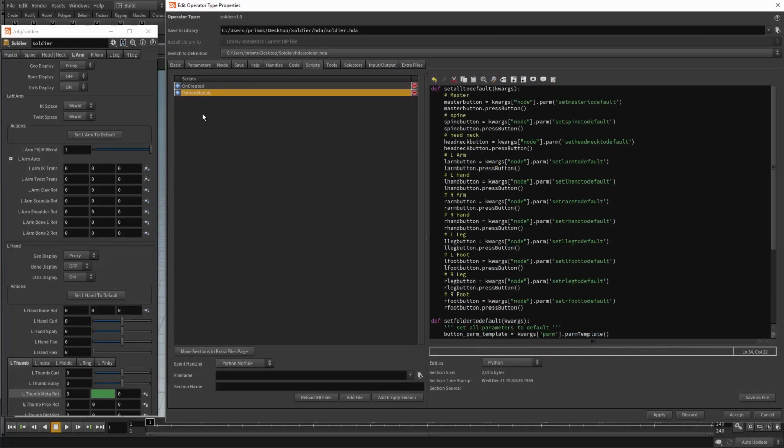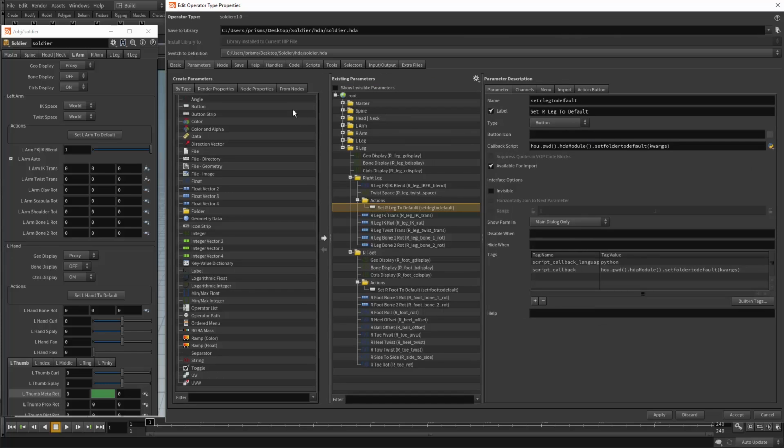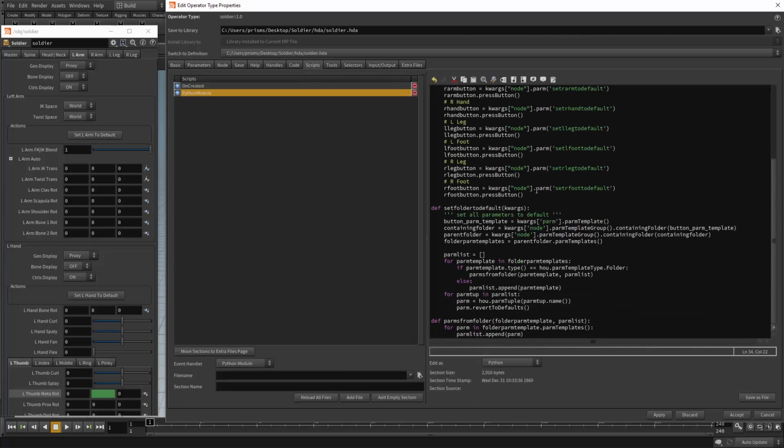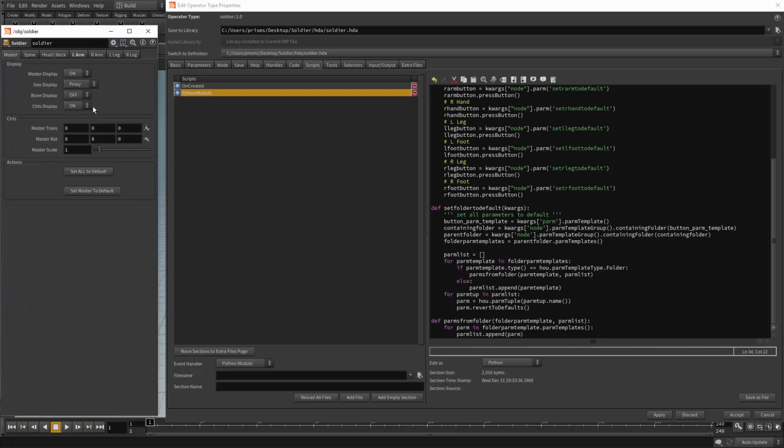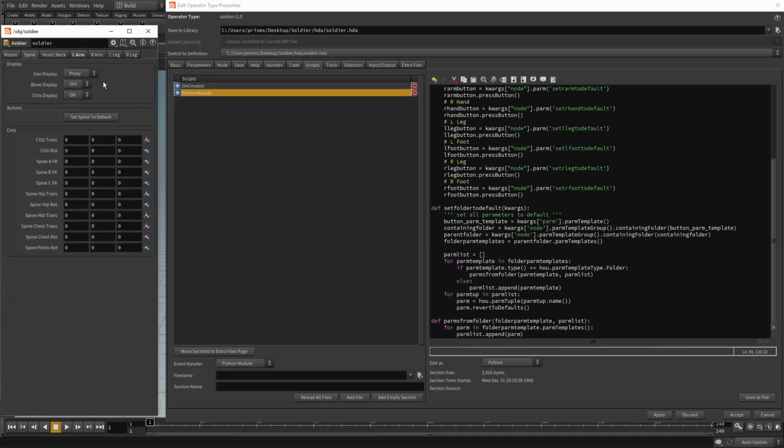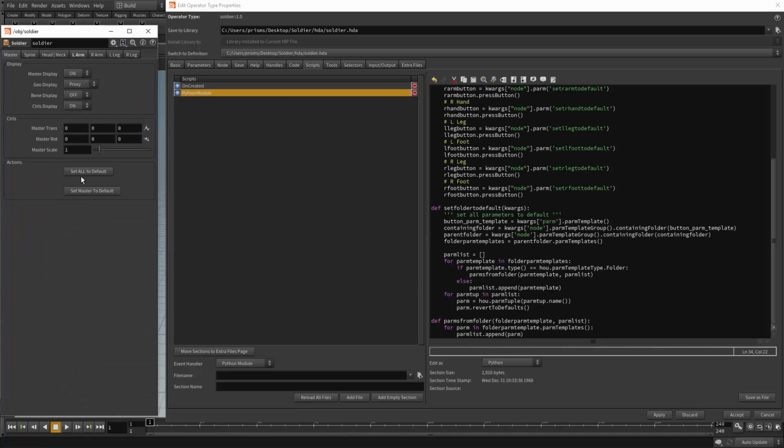I'm going to add another script using the exact same procedure. So I'm going to add another action button, and I'm going to add another script in here. And that script is going to set a key for each of these. And then the master one is going to have a key all. So I'll come back and we'll look over that script.